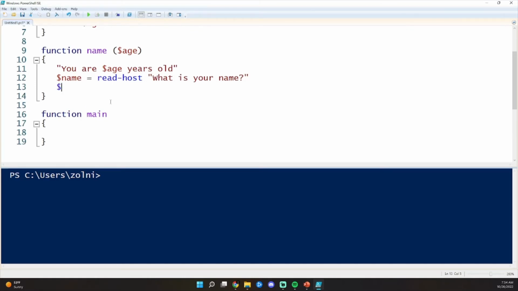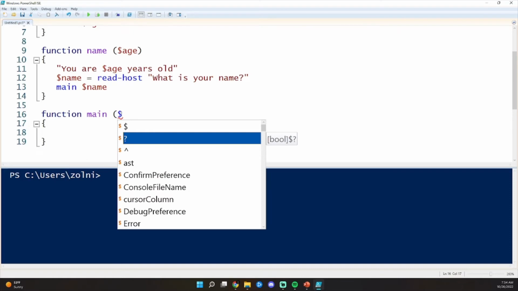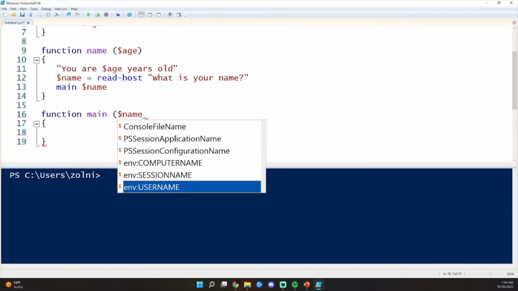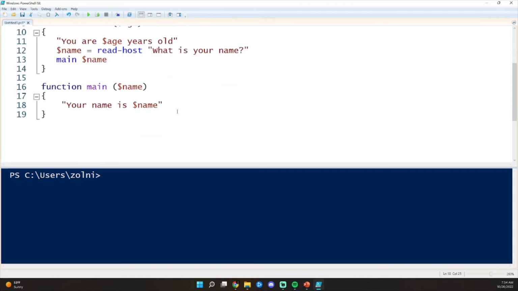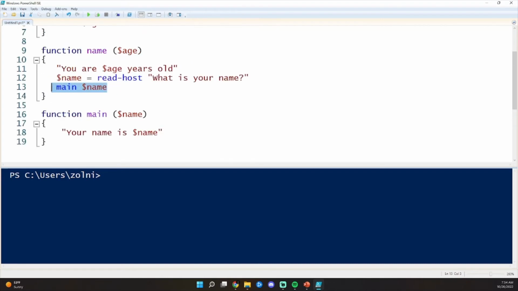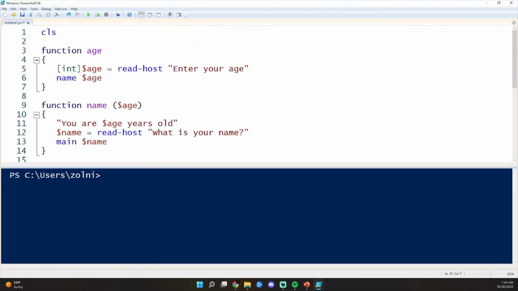And then we're going to send name into the main function. So in here in main, we're going to take the name parameter and put "your name is name". So again, here we're sending the name parameter into this main function, accepting it here, and we're going to be able to display it here.